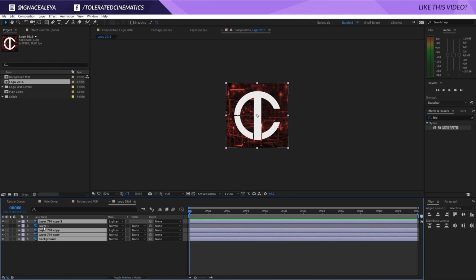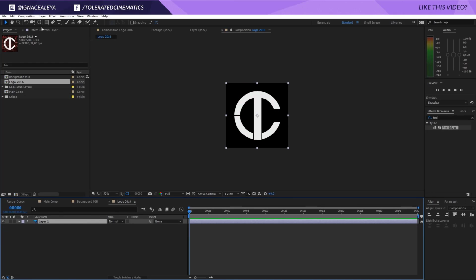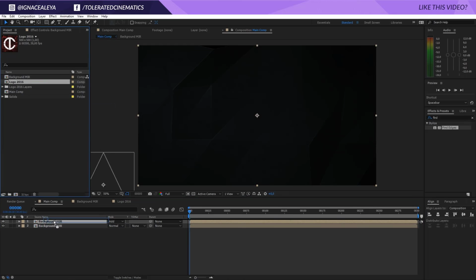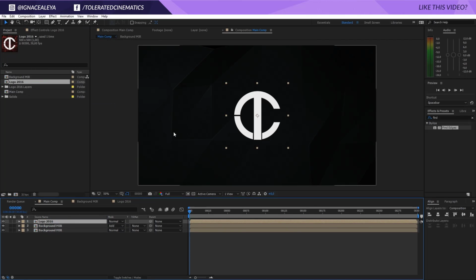I'm just going to hold my one layer because that's actually my logo. I don't need to rename this composition, it says logo, so that's okay. We'll go back to my main composition and just add my logo to my layer right here.